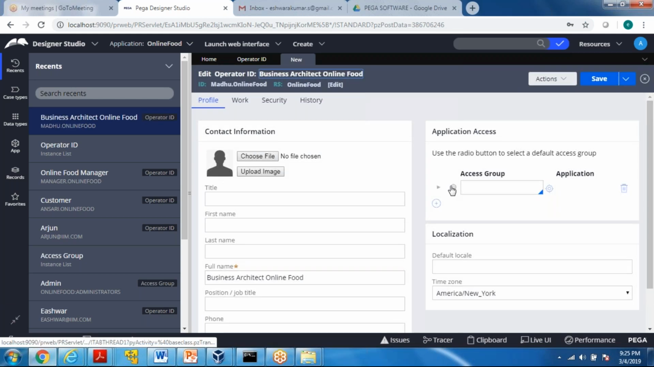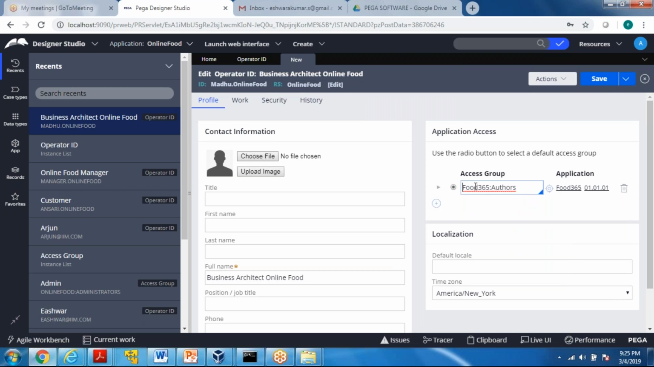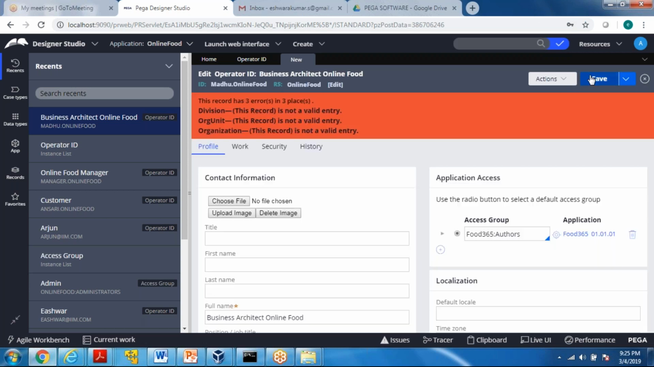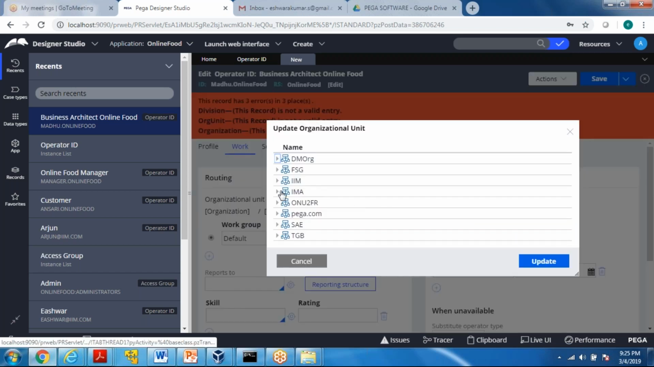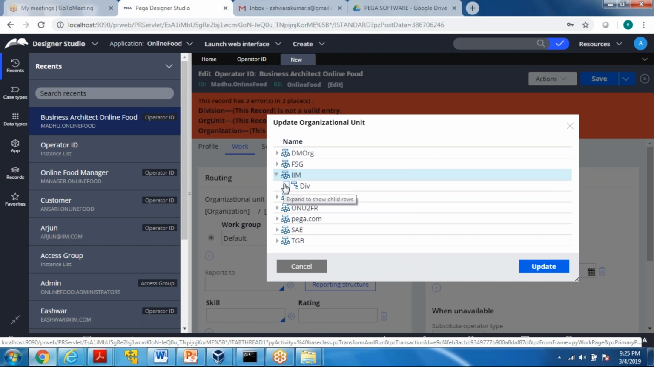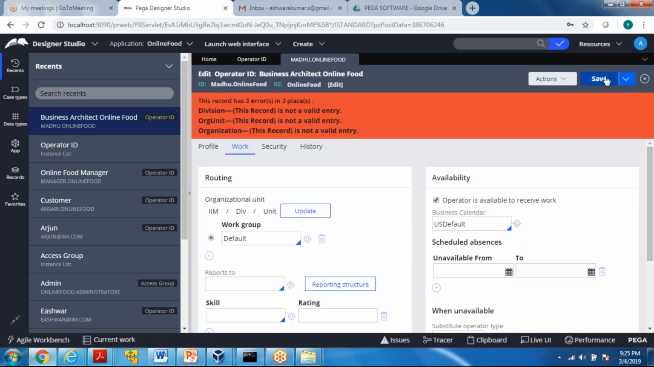What we have to do now? Select access group. Which access group we have to select? Food 365 authors. Do we get any error? Do we get error now if I save? Yes, I guess. Why? Because we didn't update the organizational unit. So update. Save.